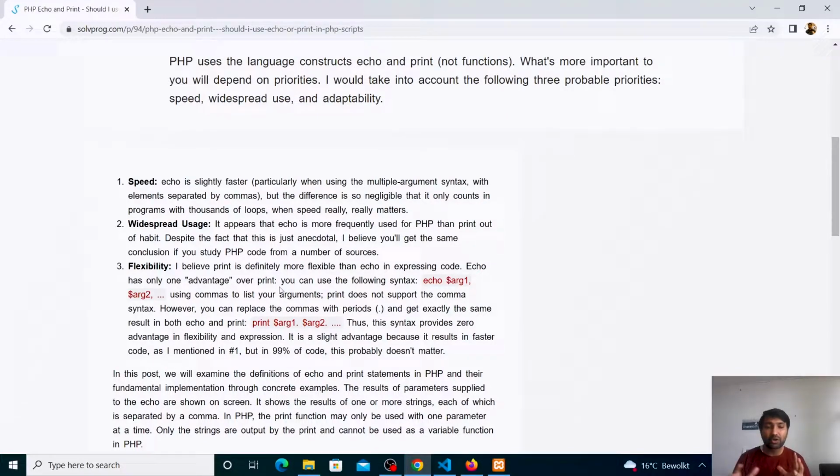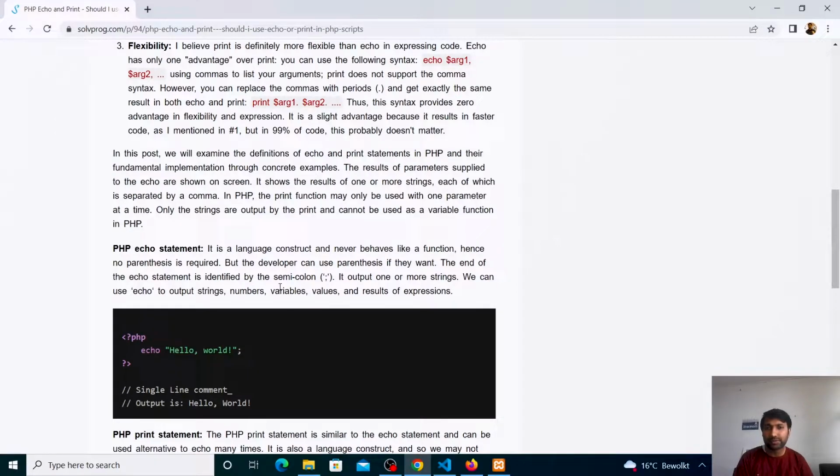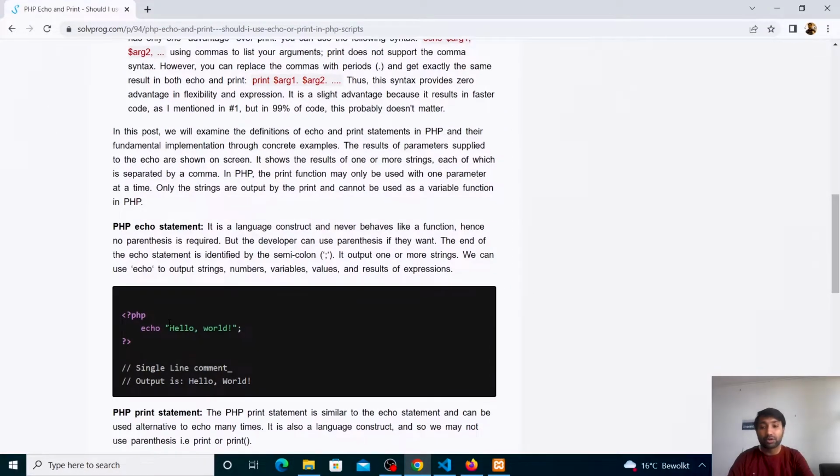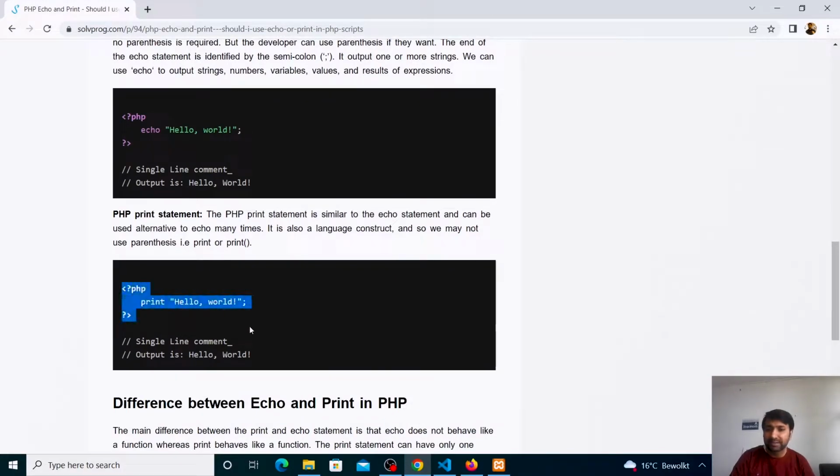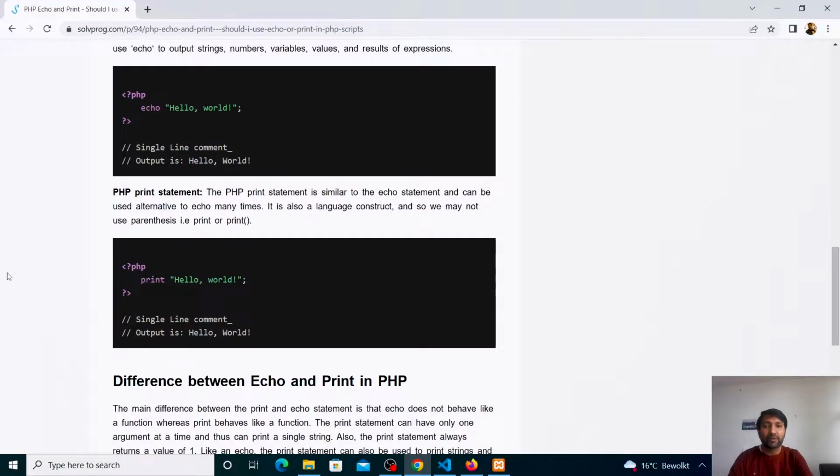Flexibility, if we talk about PHP, echo and print are almost similar, but echo is much more flexible than print statement, and in many ways I'm going to show you some of the results so that we can see which one is much better. If you talk about the syntax, or basically how we write the statement, I have written the PHP code for echo statement, and in a similar way you can see the print statement. This is how we write our code.